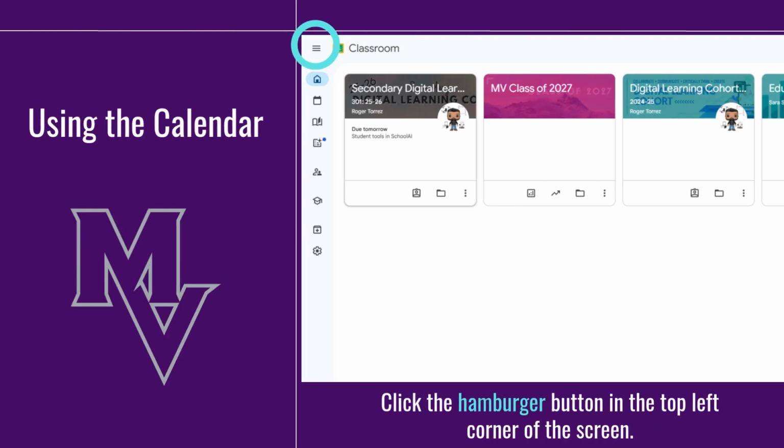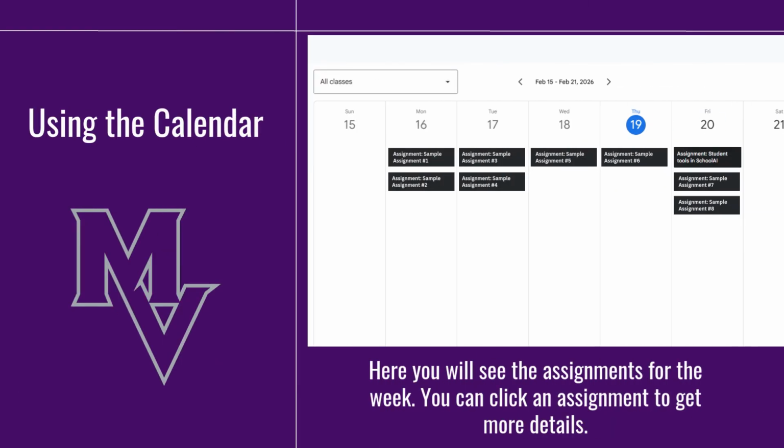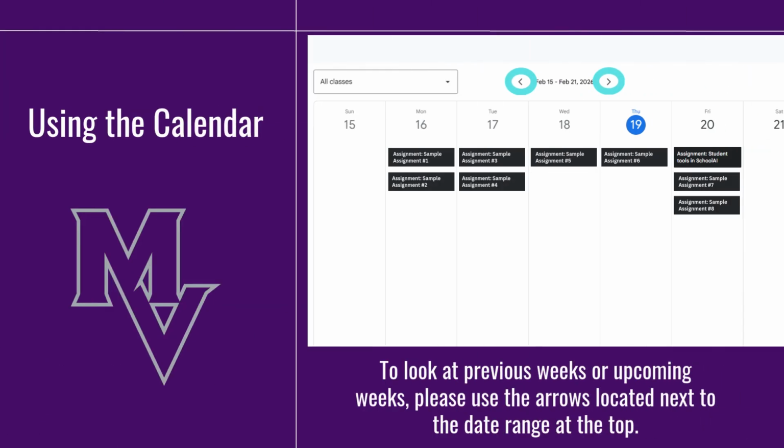Click on the hamburger button in the top left corner of the screen. Click Calendar in the left panel. Here you will see the assignments for the week. You can click on an assignment to get more details. To look at previous weeks or upcoming weeks, please use the arrows located next to the date range at the top.